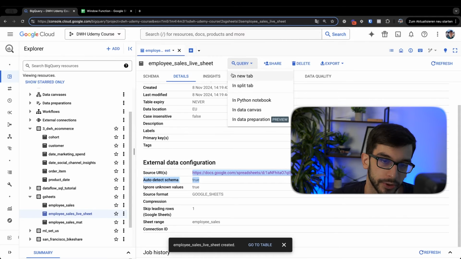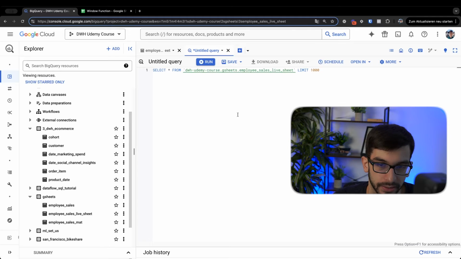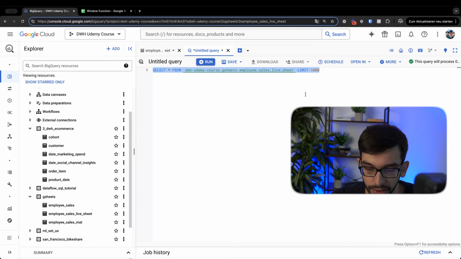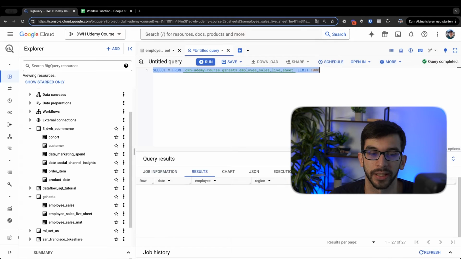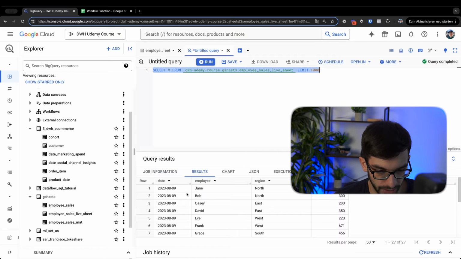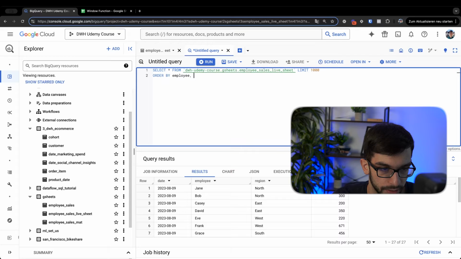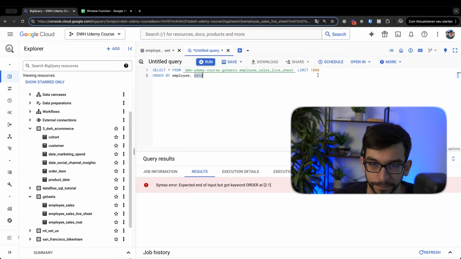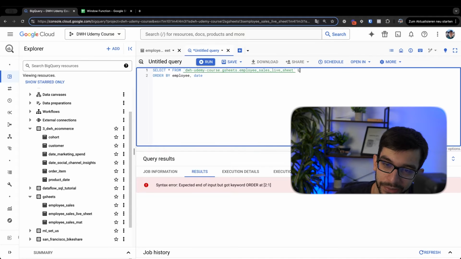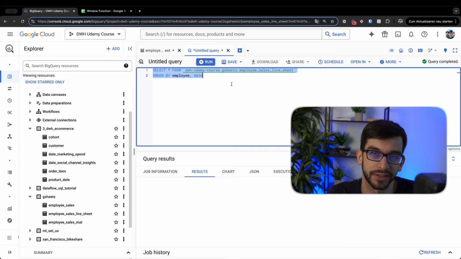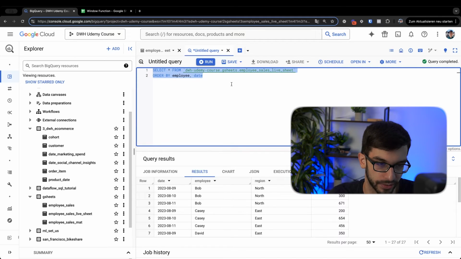But what we can do is query, so new tab, and then we select star from, limit, whatever, we can also keep it, not important. So let's see, it's running. You also see zero costs at the end. It's always like that when you are getting data from a sheet. And you have it here: the date, the employee, the region, and the sales. Now maybe let's order it by employee and then the date. Okay, I need to delete the limit. The limit always needs to be at the end, even after order by and all that stuff.